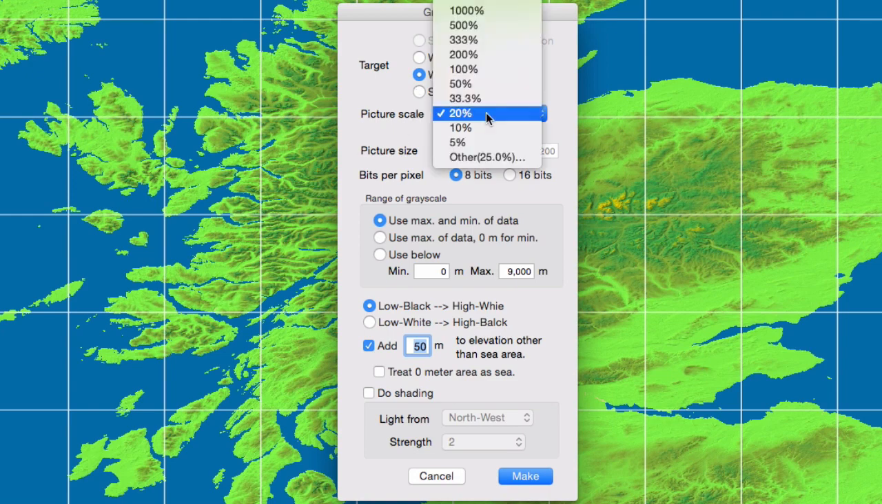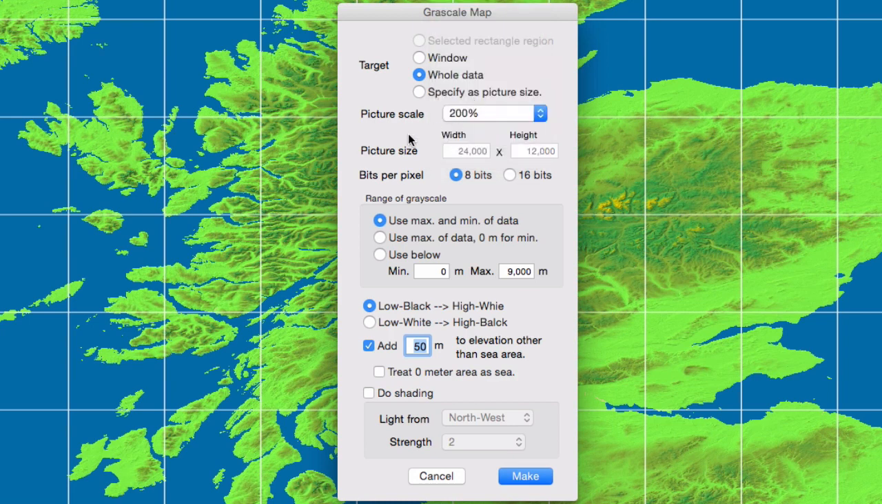The next one is picture scale. Now I'm going to go 200%. I'm going to increase it by 200%. The next is picture size, so we've got it there because it's enlarging it, and that's great. The range of grayscale, and so on. We want low black, high white. That's exactly what we're going to do.